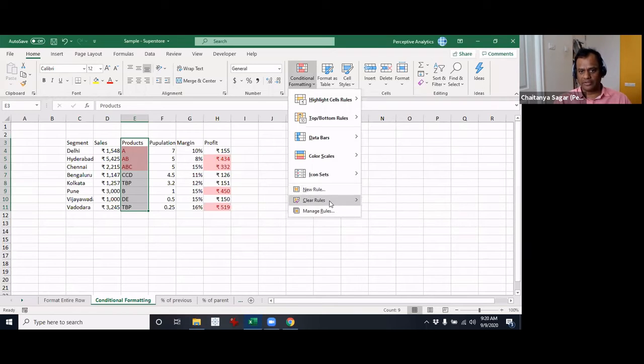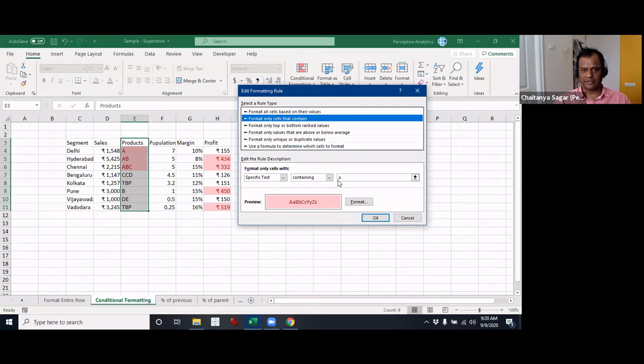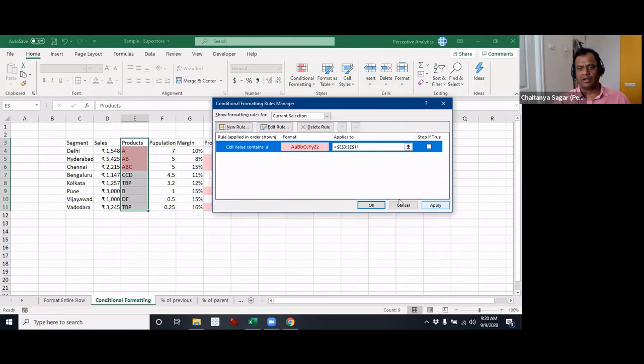So what you can do is you can actually go to manage rules. So here is the one. You can edit the rule. Let us edit the rule instead of adding a new rule right here. So containing, let's say, A, apply. Okay, so it remains the same. So it shows you that it is not case sensitive.